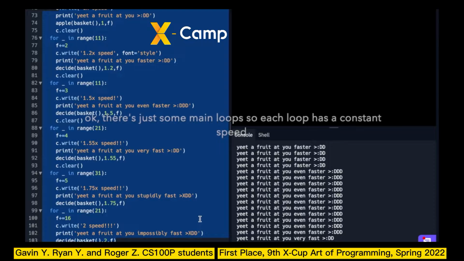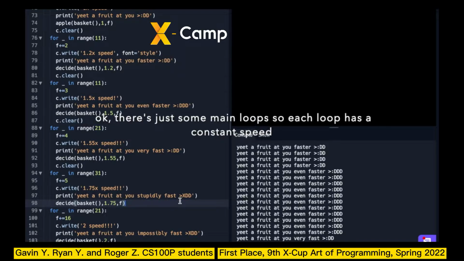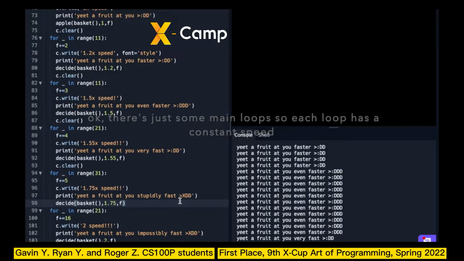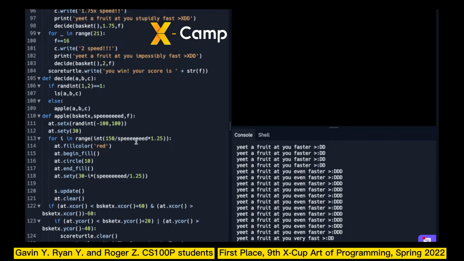Okay, there's just six main loops. So each loop has a constant speed. And your score increases every time. Basically it changes by 2 every time, then 3, then 4 each time you get a fruit. And that applies to the function, the apple function, where you divide it by the speed. That y coordinate divided by the speed.